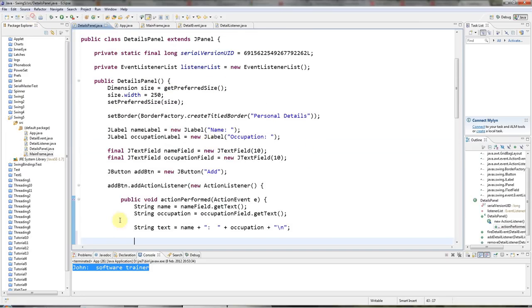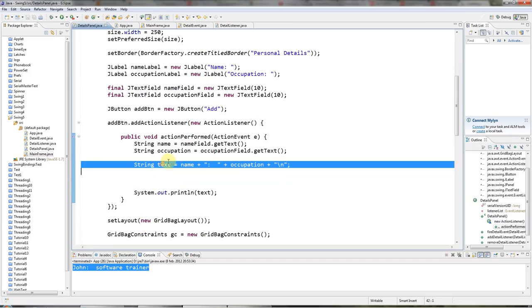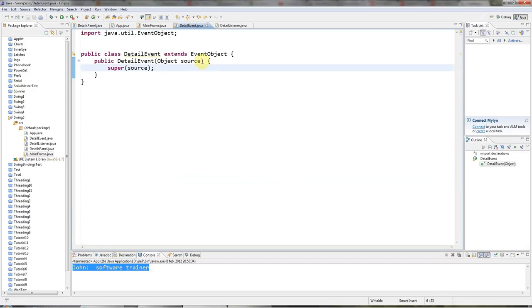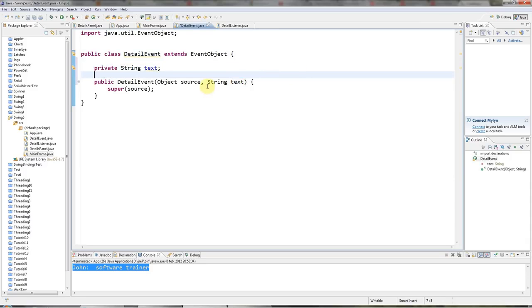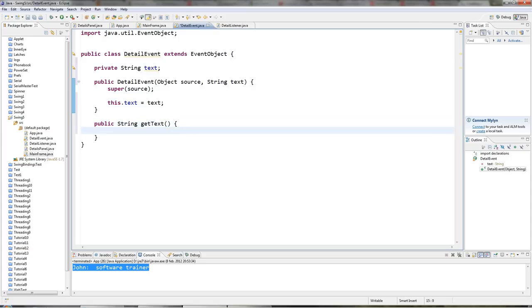I need some way of passing this text information in my detail event. So I could do what I like really, but let's say that the DetailEvent must be constructed with a string text, and let's give this DetailEvent a private String text. And when it's constructed, let's say this.text equals text. And finally, I'll have a method for retrieving that text, which I'll call getText, and I'll return text.